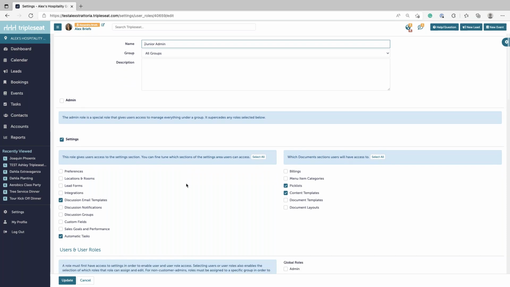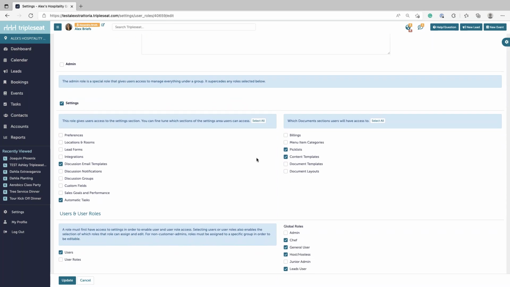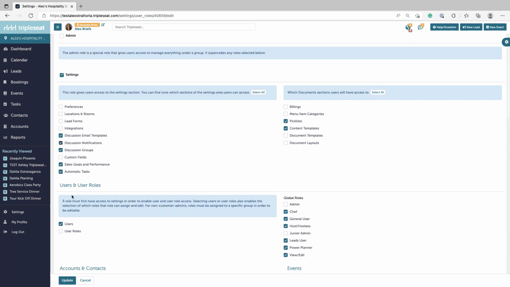And on this page, here's where you can really define what this junior admin can do, right? Maybe in addition to helping you manage your pick list, content templates, your email templates, and tasks, they're also helping you with your sales goals, your discussion groups, right? You can just check these boxes.